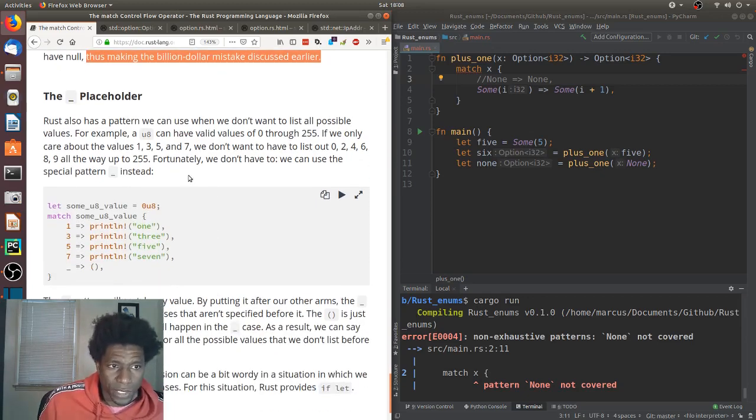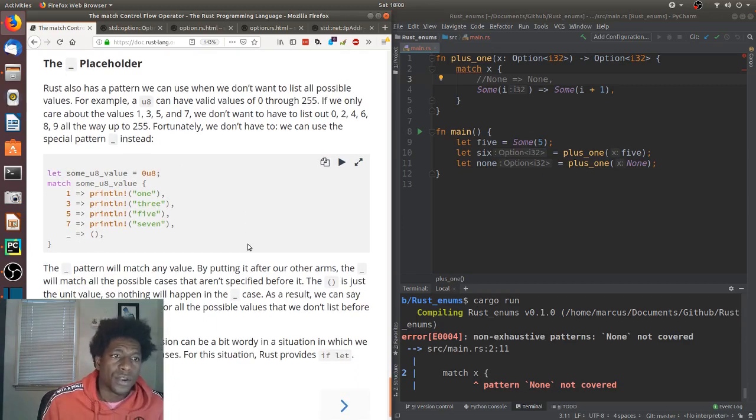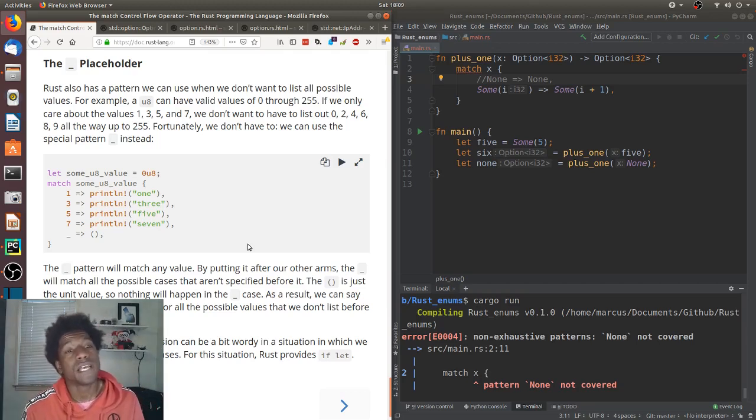The underscore placeholder. Rust also has a pattern we can use when we don't want to list all possible values. For example, a u8, an unsigned 8-bit integer, can have valid values from 0 to 255. If we only care about values 1, 3, 5, and 7, we don't want to have to list out 0, 2, 4, 6, 8, 9, all the way up to 255. Fortunately, we don't have to. We can use the special pattern underscore instead.